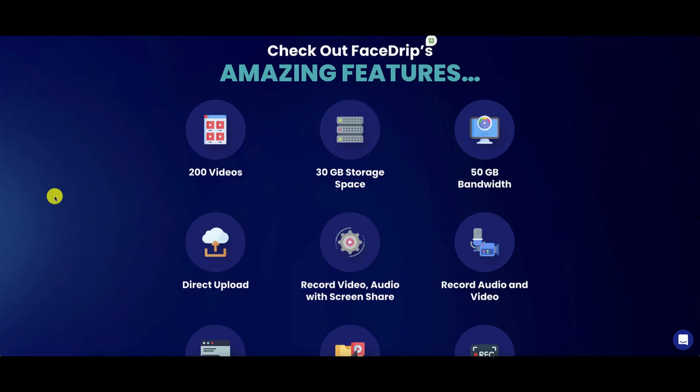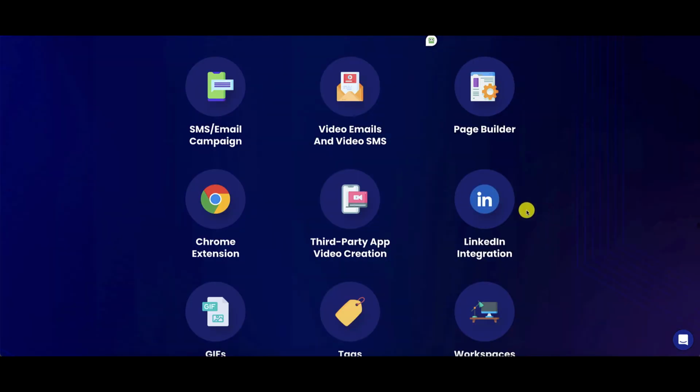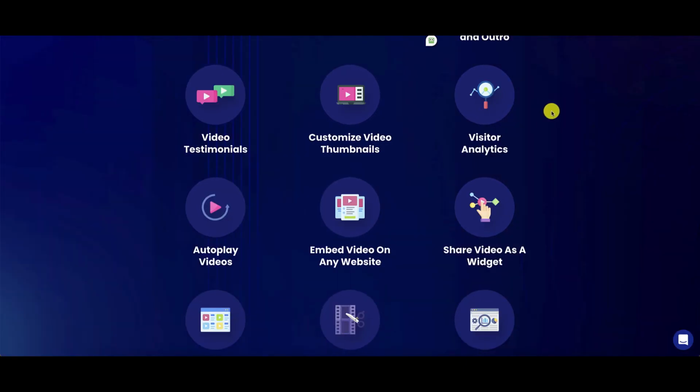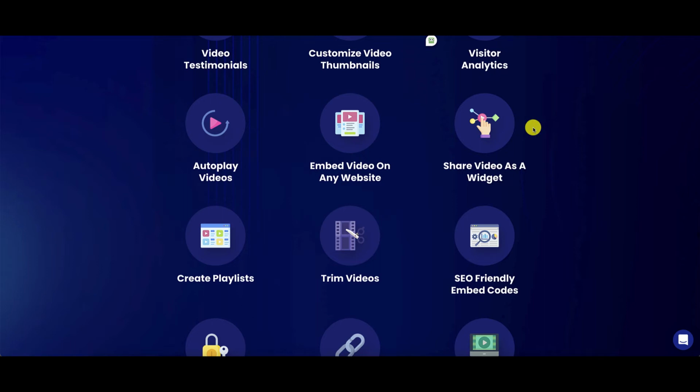So with Facedrip, you can store 200 videos, and the maximum storage is 30 gigs, and bandwidth is 50 gigabytes. You have PIP mode recording. You can integrate with LinkedIn as well. And of course, it works in Chrome browser, visitor analytics. You can turn on the autoplay option, and you can embed the video on any website. Or you could even share the video as a widget.